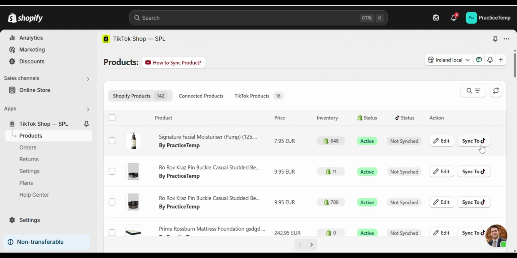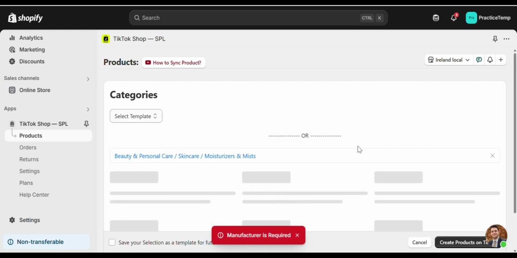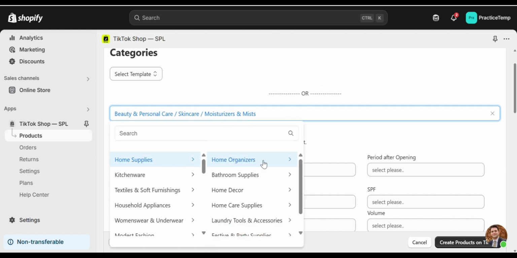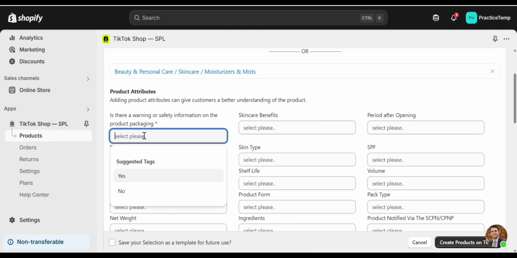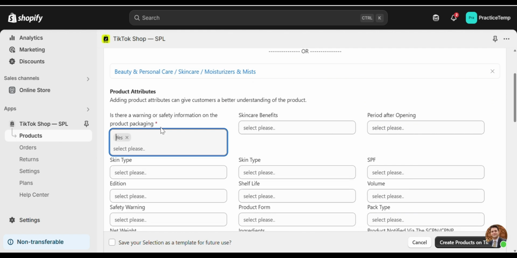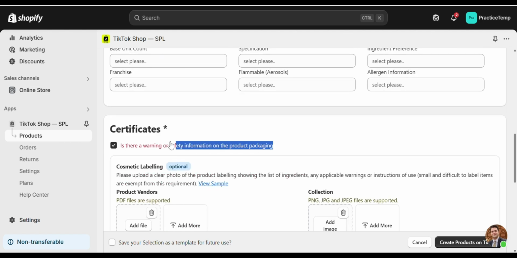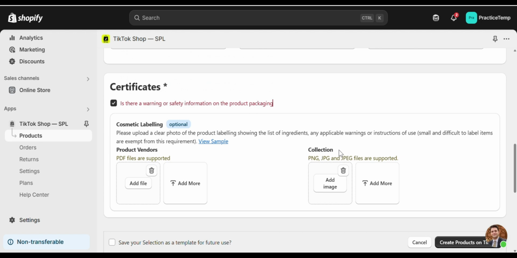Syncing individual products. Find the product you want to sync. Click the Sync button. Select the correct TikTok category and required attributes. Some categories require specific attributes or certifications. If you miss these, the sync might fail. If the product requires safety warnings or packaging info, you'll see a message like, "Are there warnings or safety information on the product packaging?" If your product has warnings, select Yes, add the required info, or upload the necessary certificate.